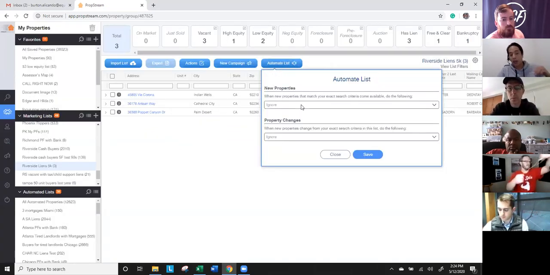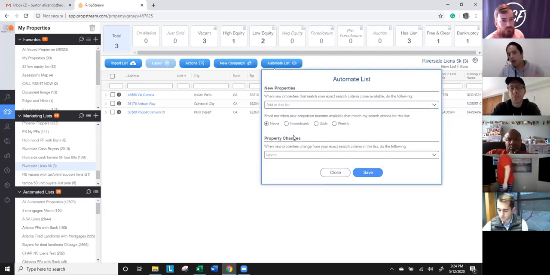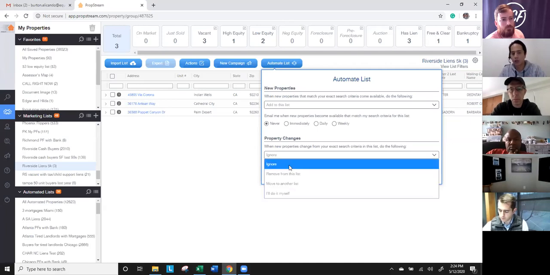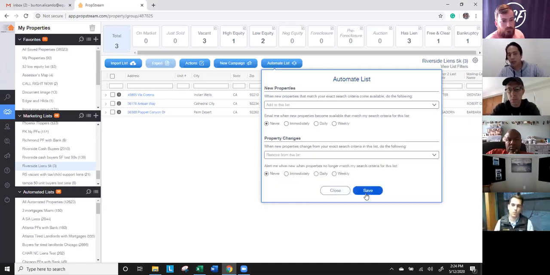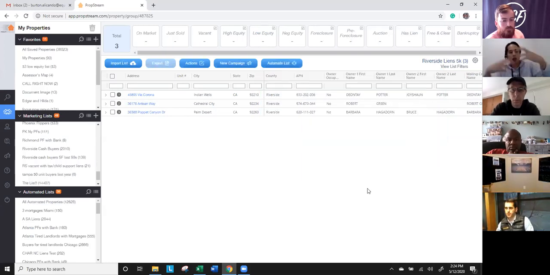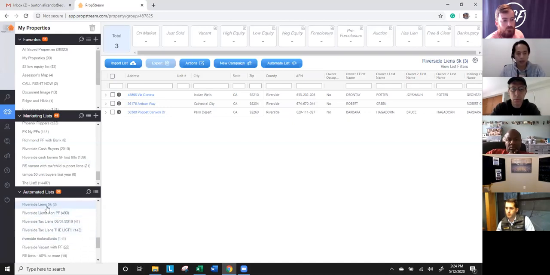So without having to get an email notification, I can just tell the system to automatically keep adding properties to this list while also removing properties from this list that don't meet my criteria. So now that I've searched an area, applied a filter, and saved that marketing list, my list on a day-to-day basis is being monitored. So today there's 3, but tomorrow this list could be 7, or this list could be 1, or this list could be 0. Got it. And that's essentially the goal there.